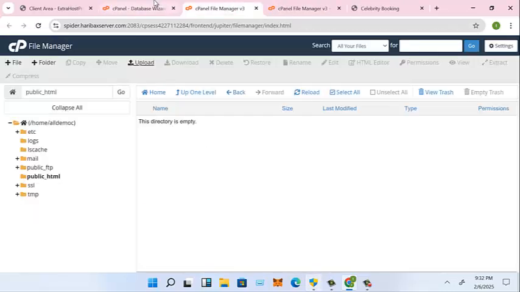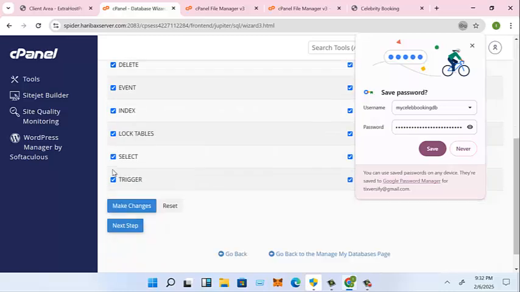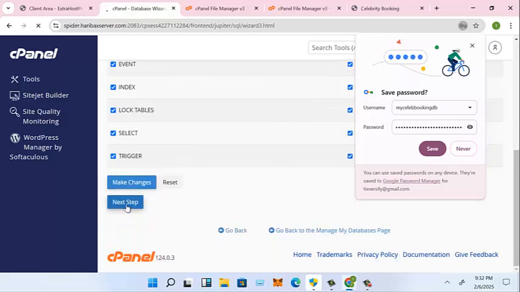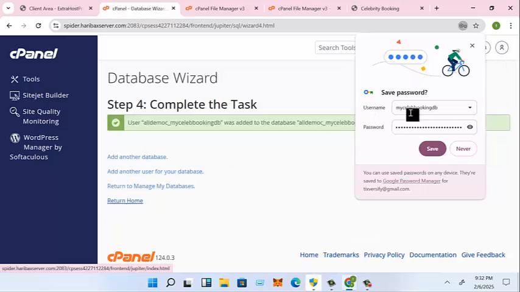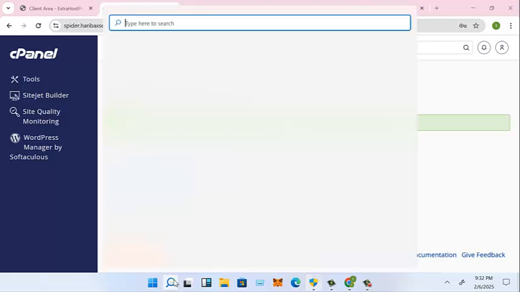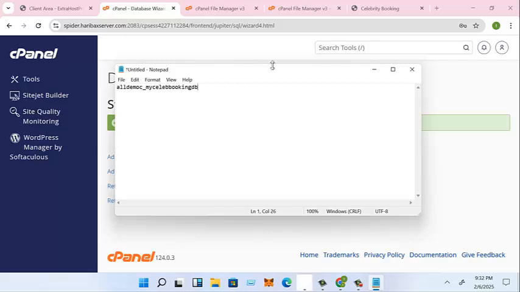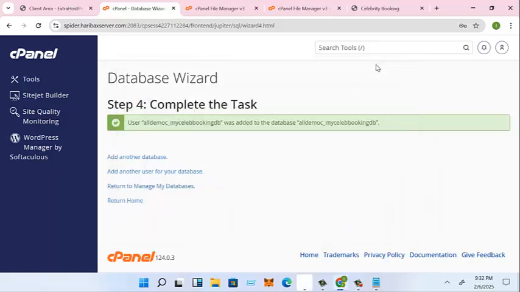Okay, it's done uploading. Let's finish creating this user. Click on all privileges, then go to the next step. You can choose to save this or not, but it's not really important. What you have to do is come to your notepad and paste what you just created, because that becomes your database name, your database password, and also your database user.